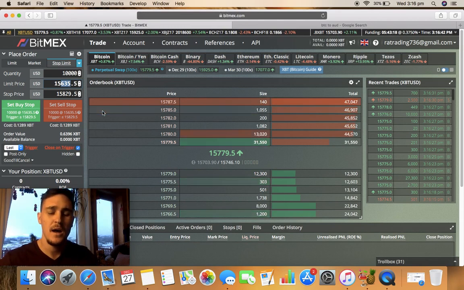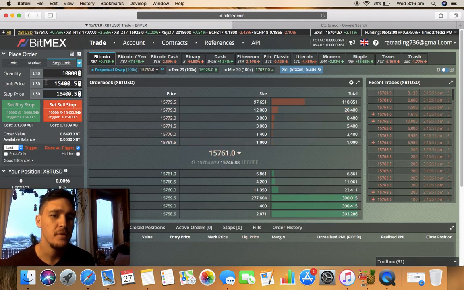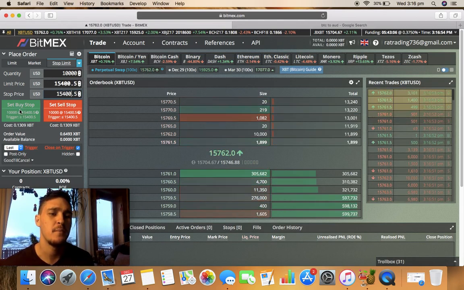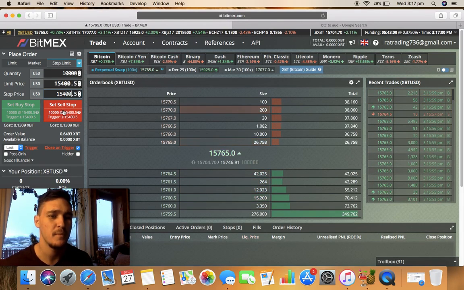I'm going to set my stop loss for 15,400, okay? I'm going to put my stop loss in both of these slots here, okay? And if I've set for buy, if I've gone long, I'm going to want to do a sell stop loss. I want to do a sell. So this is where I'm going to put my sell stop loss here for however many contracts I'm in.